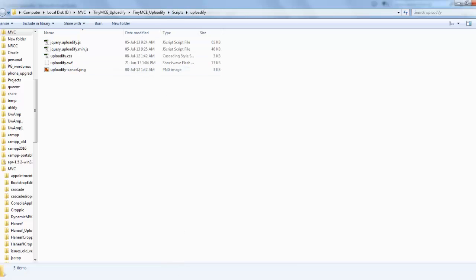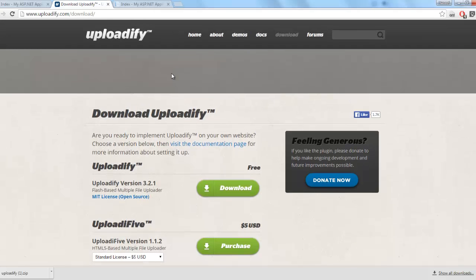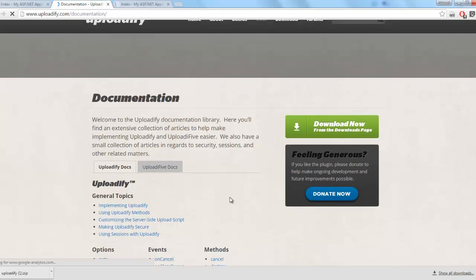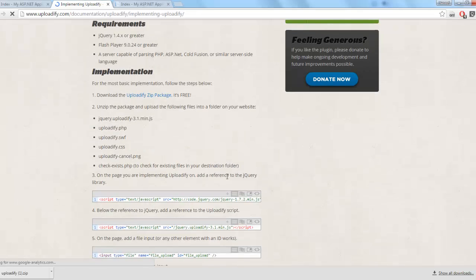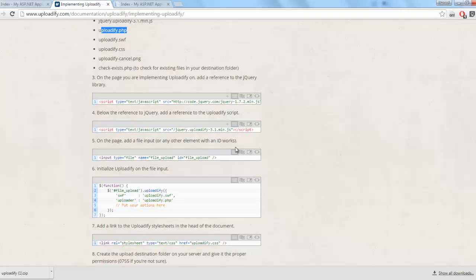Basically, for your information, Uploadify supports only PHP. For example, if you go here, implementing Uploadify, you will see in their documentation that they are supporting PHP and they don't support C#. So I have created the equivalent version of this PHP file, and I will show you how to do it.